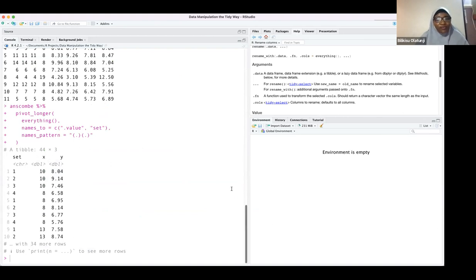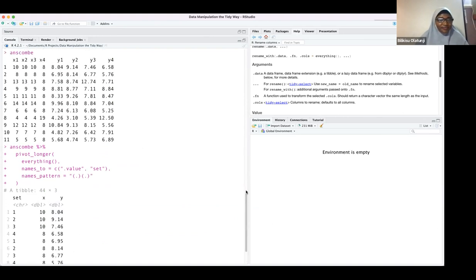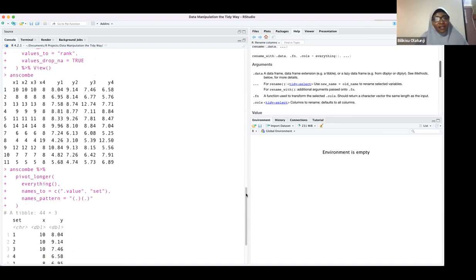So from what we have on the screen, you can see that for x1, x2, x3, y1, and so on, we only have x now and y. The numbers, that is the second value, are now being placed under the set. The first character now has the values that were actually under them for each of the observations. So that is exactly what is being done for the names_to and the names_pattern.